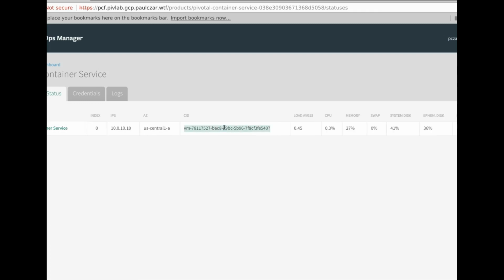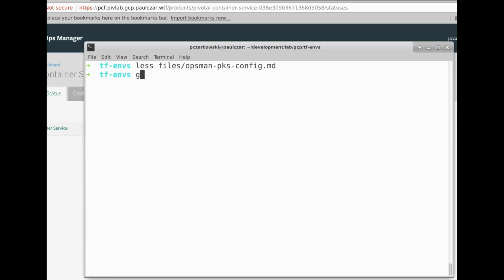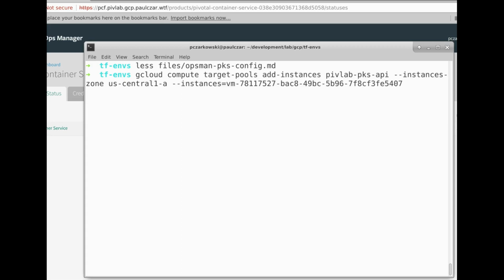we'll see a VM, and so we need to get a copy of that VM and also an availability zone. So we need to run a gcloud command to attach that instance to the load balancer that's been set up by Terraform for PKS. And so you can see here we're creating a target pool and we're adding that PKS instance into that target pool.